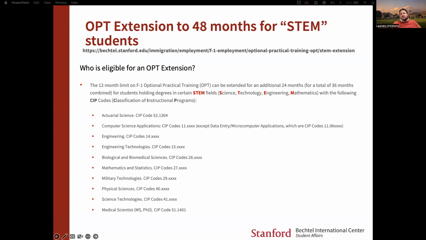So what I'm going to ask you to do is go and check your I-20. And on the I-20, there's a CIP code. That's the code that identifies your program. That's the code that the US government gives to your degree when we get authorized to provide that degree to international students. And that CIP code determines whether or not your program is STEM related.